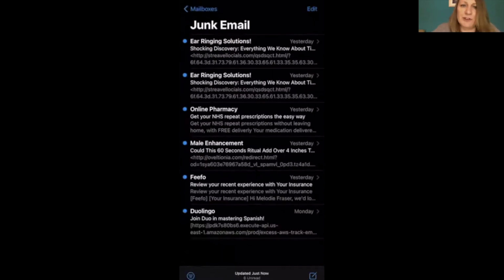So this is all the rubbish that comes through. There's a very interesting one here, mail enhancement. Could this 60 seconds ritual add over 4 inches to... Now, I'm not interested in that. And obviously I don't know who these people are. I didn't ask anyone to send that. So I'm not going to open it. It's there in the junk mail. My phone has screened this out for me so that I don't have to put up with this spam, this nonsense that I'm getting sent. Things that are probably trying to give my phone a virus, or my computer a virus if I open it on the computer. Weird stuff that I don't want.